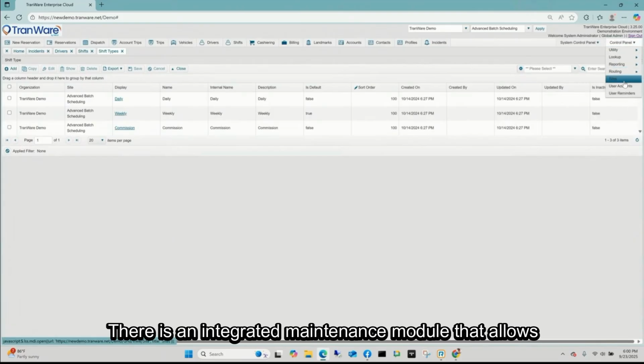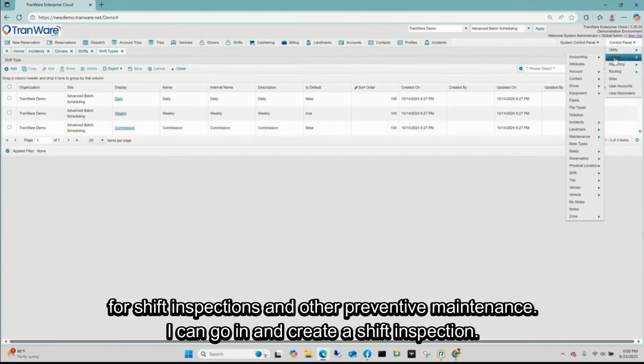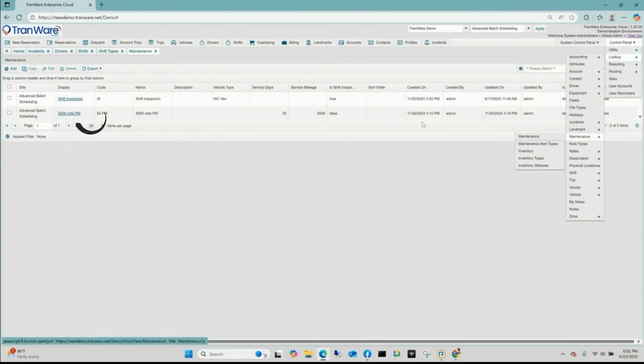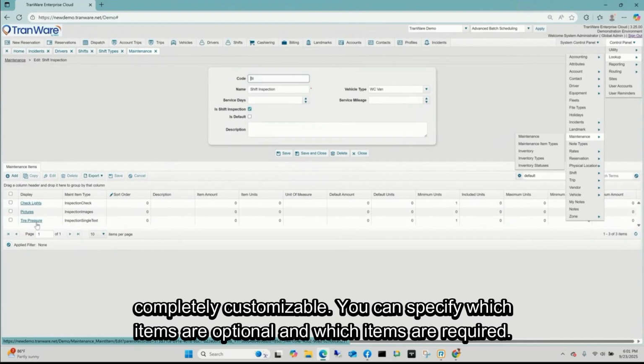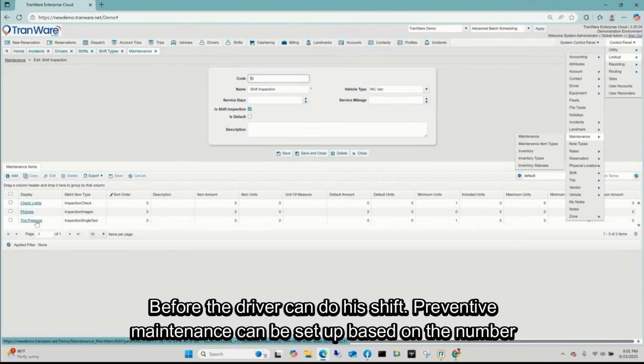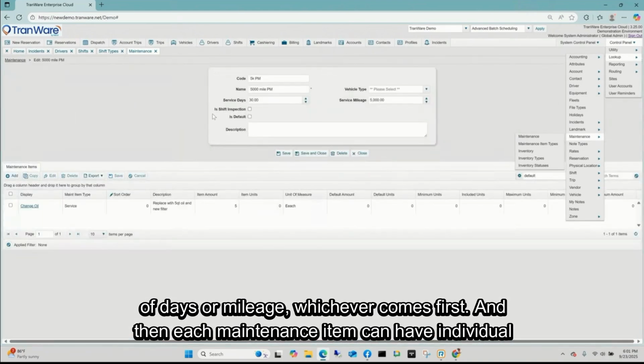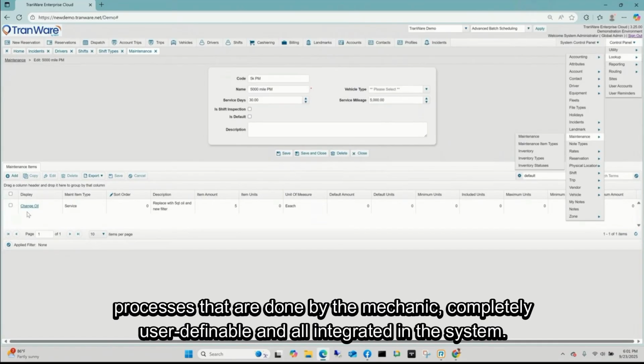There is an integrated maintenance module that allows for shift inspections and other preventive maintenance. I can go in and create a shift inspection. I can pick which types of things I want the driver to perform on the inspection. This is completely customizable. You can specify which items are optional and which items are required before the driver can do his shift. Preventive maintenance can be set up based on the number of days or mileage, whichever comes first. And then each maintenance item can have individual processes that are done by the mechanic, completely user-definable and all integrated in the system.